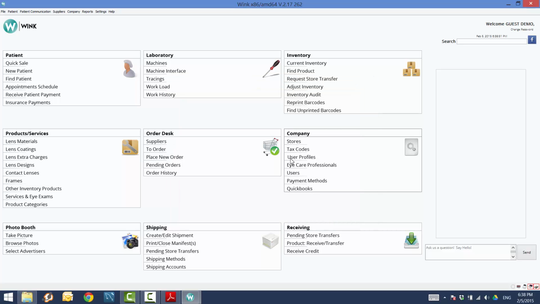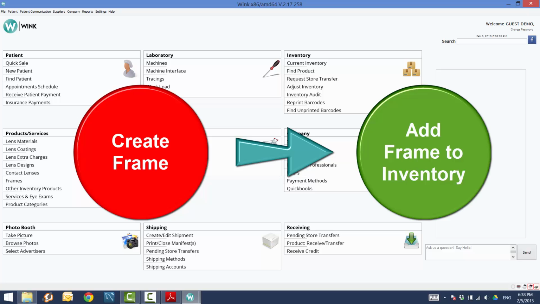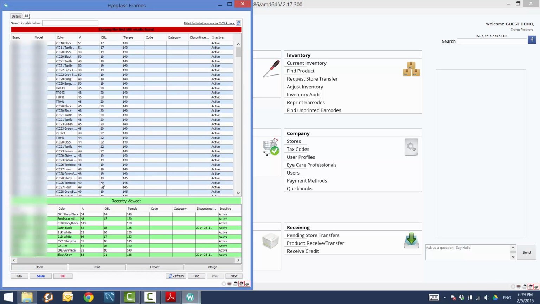Remember that you first have to create the frame in the database and then add it to your inventory. Here's how you do that. First, click on Frames. What you see here is a list of everything in Frames Data, but if you've selected to enter all the data yourself, this list won't appear, so just ignore it. Now, click on New to create a new frame.